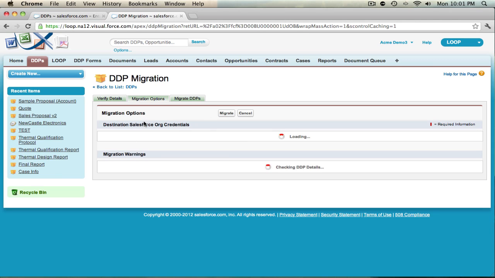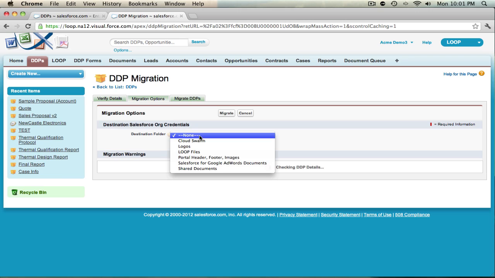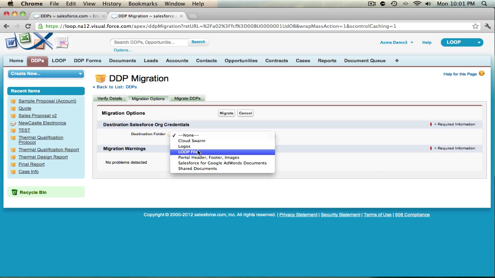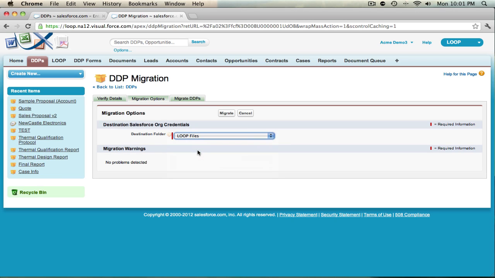The next page will be a list of migration options. You can choose from a list of folders where you want to store the new documents. And you should see a list of warnings, if any, in the bottom section of the Migrate Options tab. Once you've chosen your folder for your documents, select Migrate.